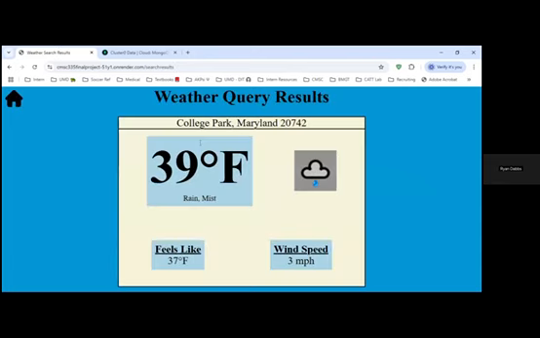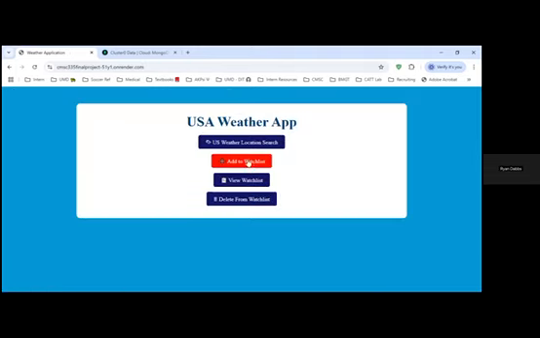If we add a valid zip code, for instance, the zip code for College Park, it's going to show us this little query result page with the current weather conditions, the wind speed, a little image, and also what it feels like outside. And then there's this little home icon that helps us return home.